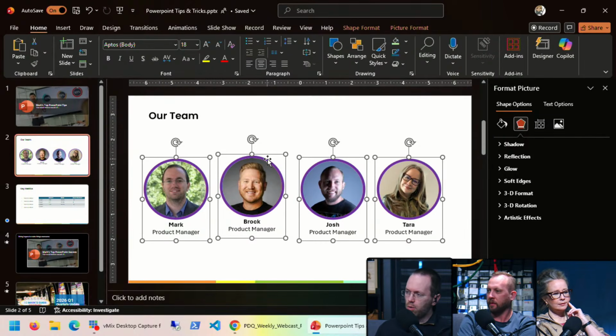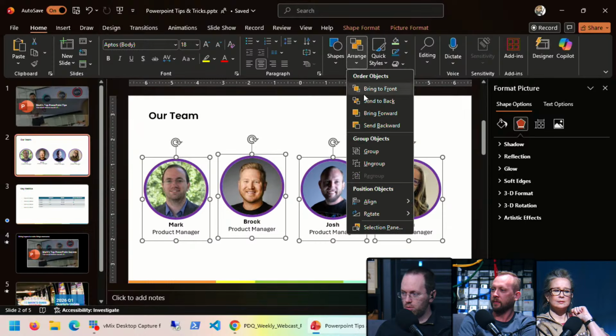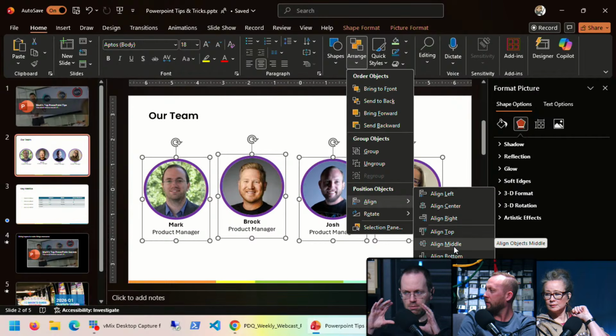Yes. So what we're going to do next is go up here to Arrange. Arrange is magic. It's so great to use Arrange. What it's going to allow you to do is align everything. So the first thing we're going to do is go to Arrange, go down to Align, and align to Middle. What that's going to do is take all four of these objects and make them all vertically aligned together. So we're going to do that right now.